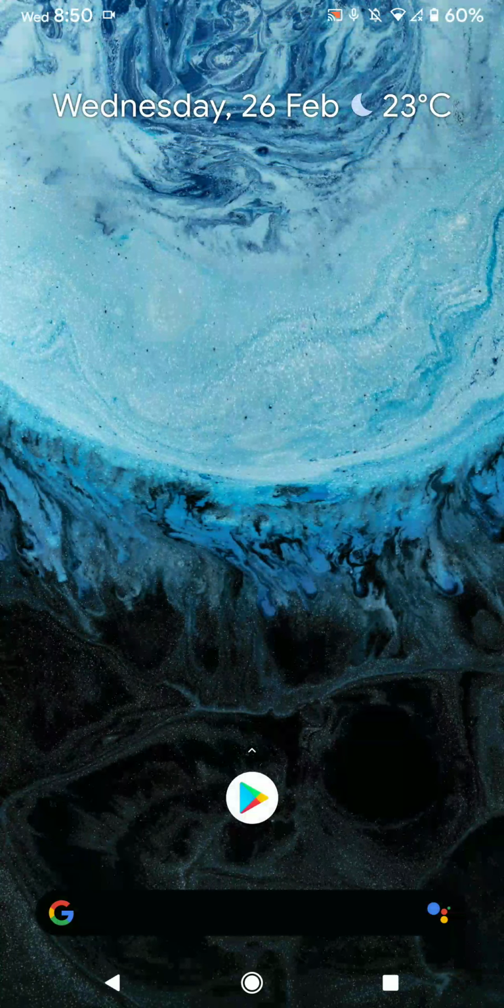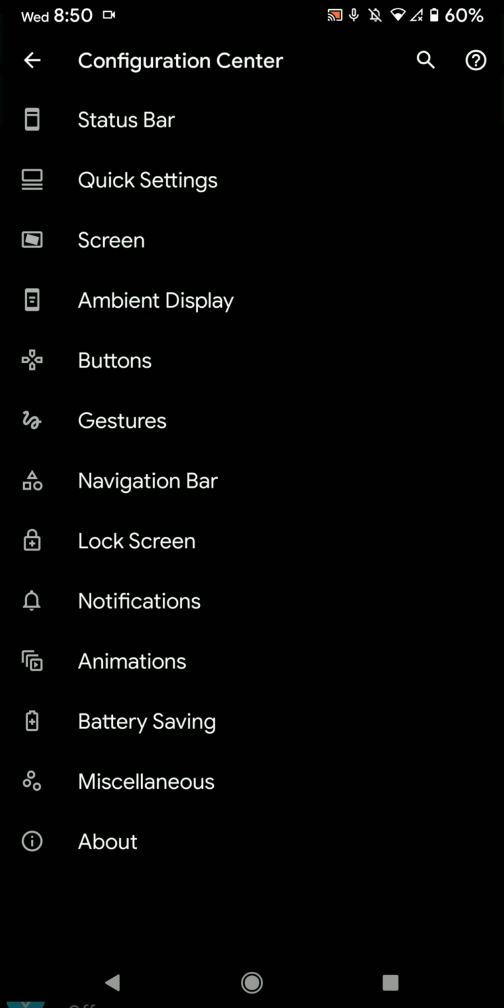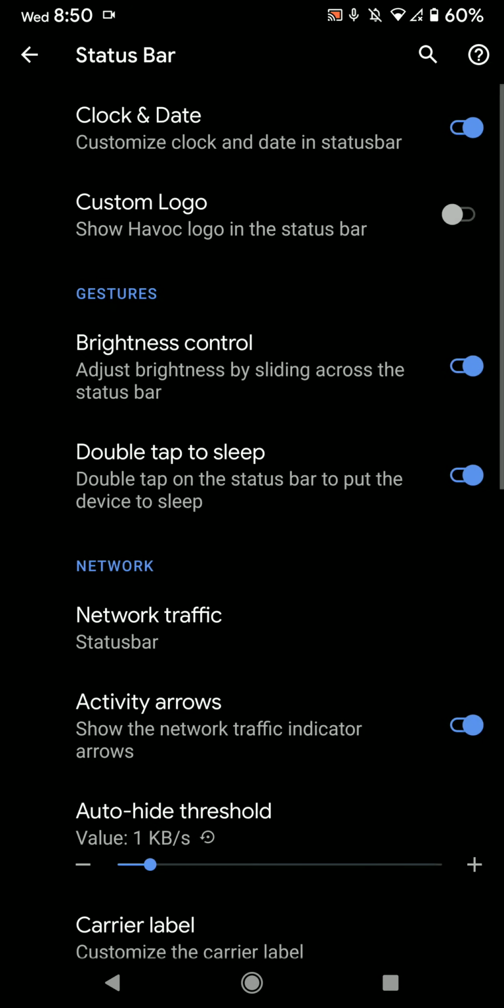Now let's move on. This is the default launcher that it comes with. Now let's quickly jump to the features that this ROM offers. I'll just quickly go through them. You can have a look at them. I won't really be specifically mentioning each and every one of them, as they are pretty self-explanatory.